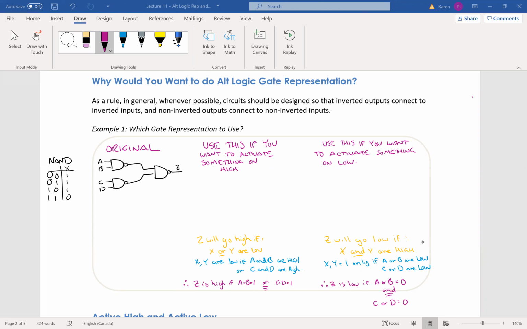You also do it because you should design a circuit so that the inverted outputs are connected to inverted inputs and non-inverted outputs are connected to non-inverted inputs. So here we have a problem. The problem is this is inverted, but this is not inverted. So you should avoid circuits that are designed that way. So that's one of the reasons we do that.